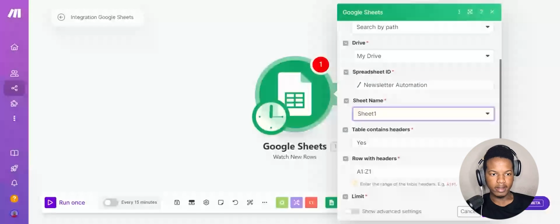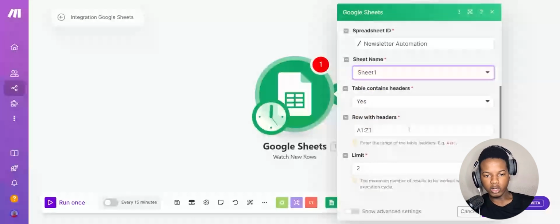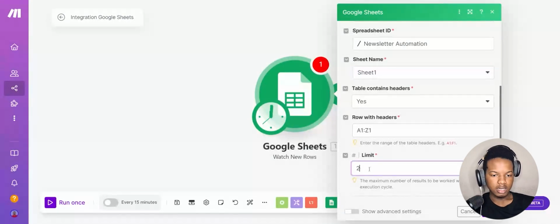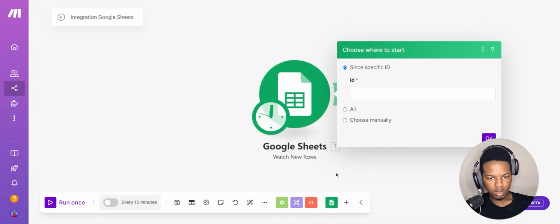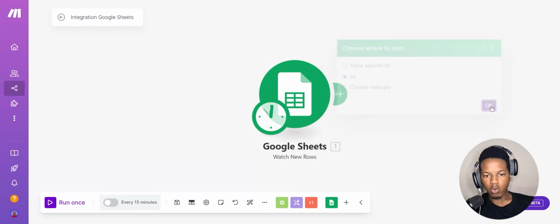And now that we're back in Make, we're going to leave this as is. Table contains headers, yes. Row with headers A1 to Z1, yes. That just tells Make where the data is going to be stored. I just leave it like this as default in case I want to add things to the spreadsheet. And then we're going to set the limit to 1 so that it watches for one row each time this automation starts to run. And then for ID, we're going to set this to all for now.